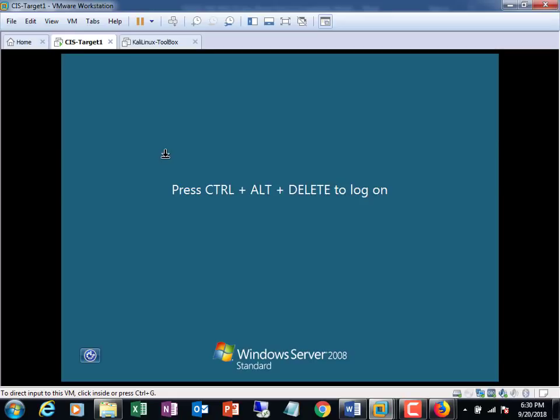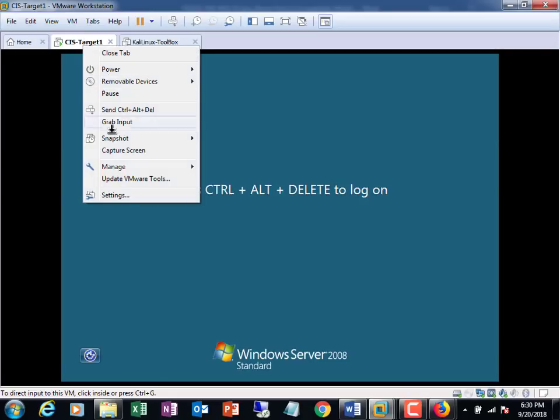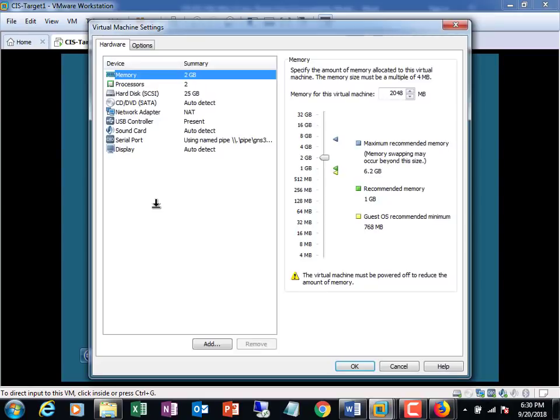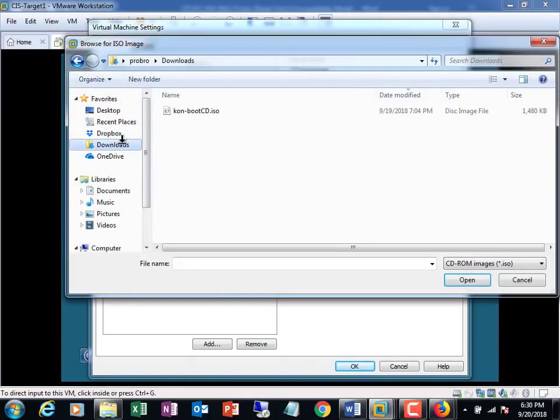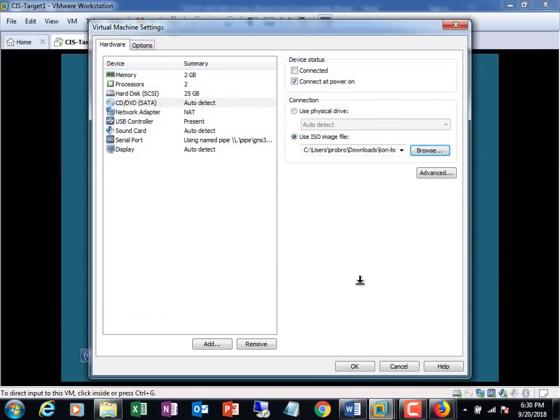But in the VM world, we've got to basically come here, go to settings. Now, the machine can still be running. It's fine. We're going to go to the CD/DVD, and we're going to tell it to connect at power on, and to use that conboot ISO. Now, I've downloaded that already. It should be in my downloads folder. So I go to my downloads folder. There it is right there. I select that. I click OK.